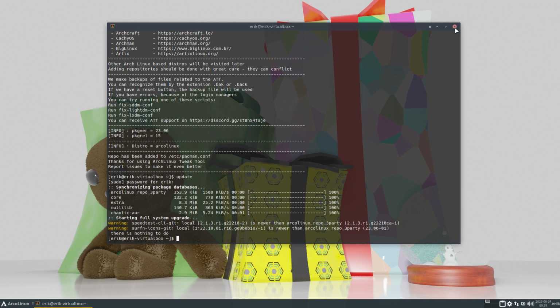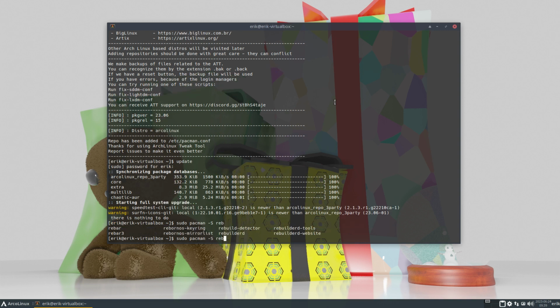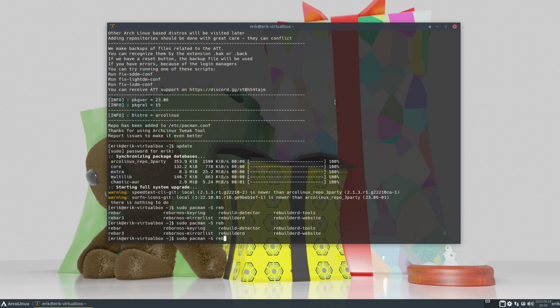So that's that on a video about Reborn OS. Have a look at what they provide. There is so much more. You don't need any GUI. Reborn keyring, the mirror list, right? And Reborn is now not activated. That's why we don't see anything, right?